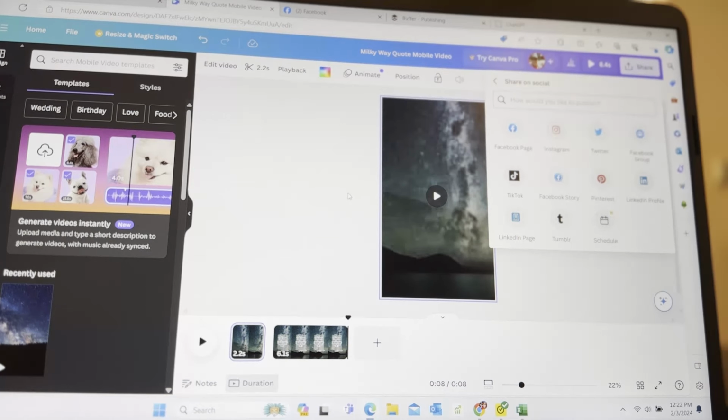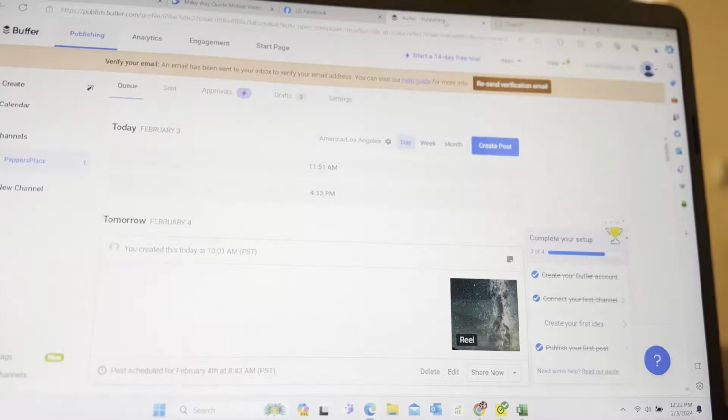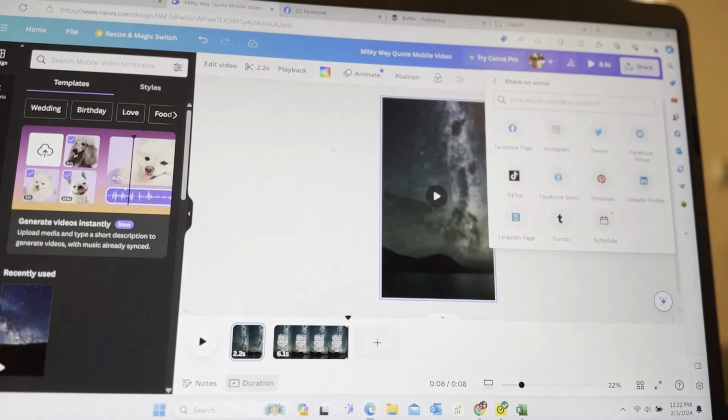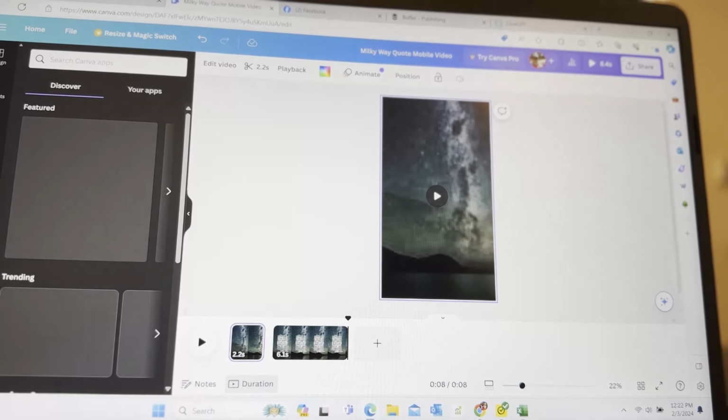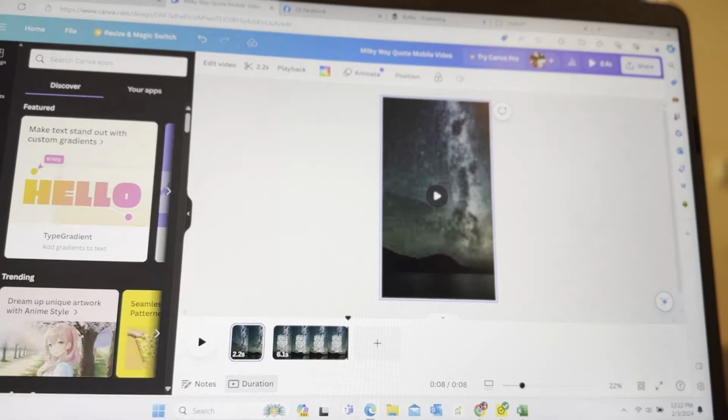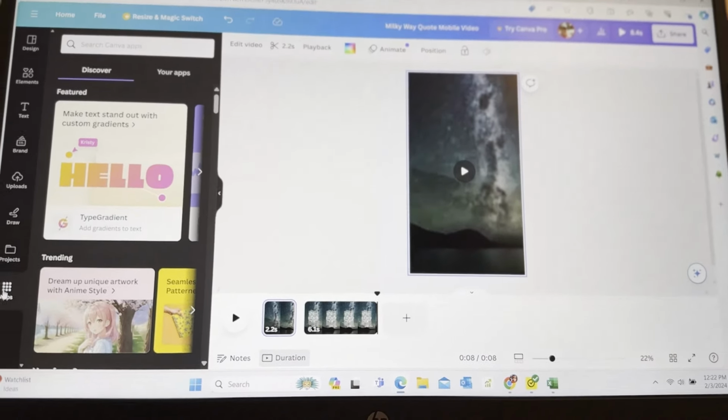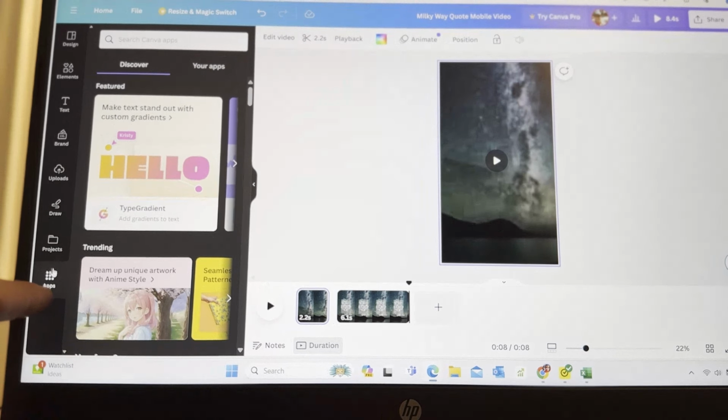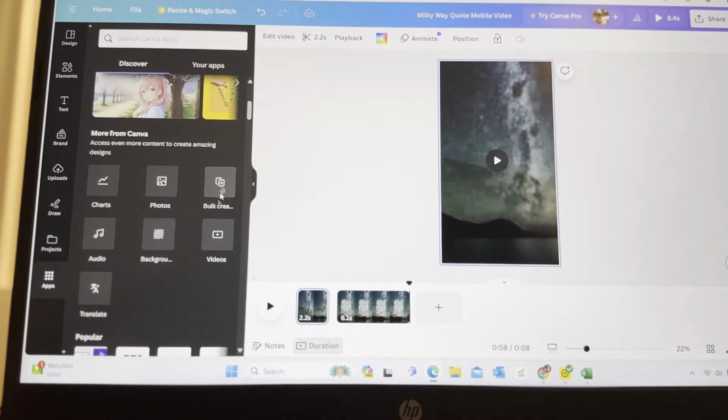If you're still watching from here out, I'm going to show you how to replicate this and do it as a bulk action. So our next stop is going to be Buffer. Before we do that though, we're going to come down here to our apps. On this apps tab, I'm finding this here in the lower left corner. So I was up here at the share button, and I'm coming down here to apps. Scroll down, land right here on bulk create.